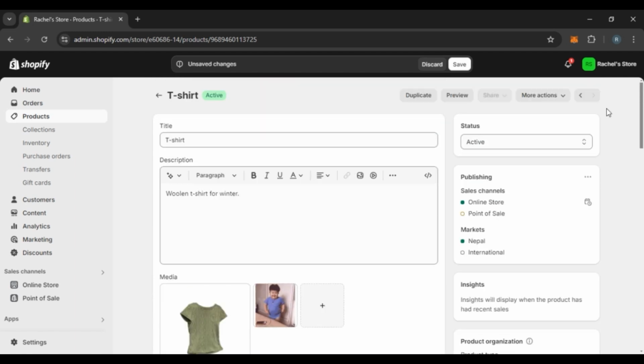Now after you add the tag, all you have to do is click on the save option that you can see right over here. Now that tag will be added to your Shopify product page. So that is how you add tags to Shopify product page.